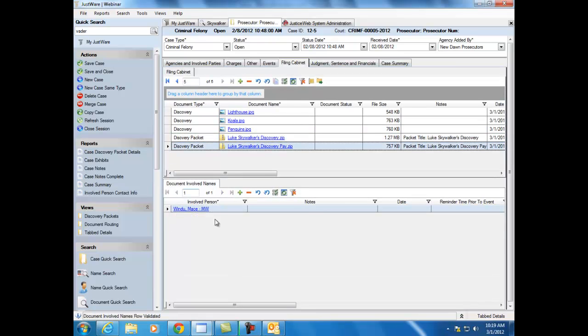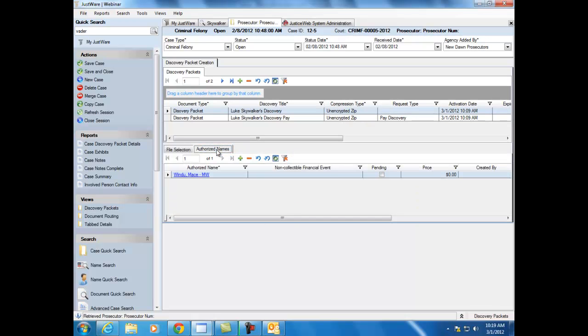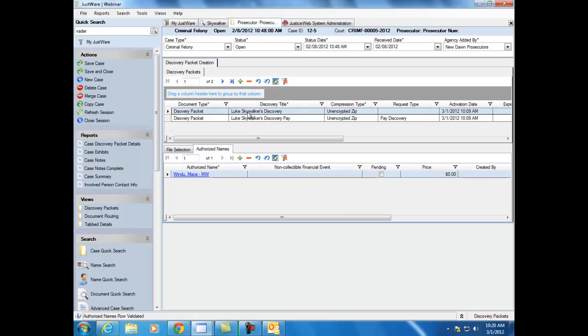So if I do the same thing for Luke Skywalker's Discovery Pay, you notice we don't get that because nothing happened on that Discovery packet. I wasn't able to even start the download because I wasn't able to pay for it. But if we go to Discovery Packets and I look at these different files under authorized names, I don't have anything in here. So it shows that Mace Windu came in here and he downloaded this one. But on this Pay Discovery, it doesn't show anything. If it were, though, Mace Windu's name would be in here. It would show the price that he paid and that he downloaded that Discovery packet.